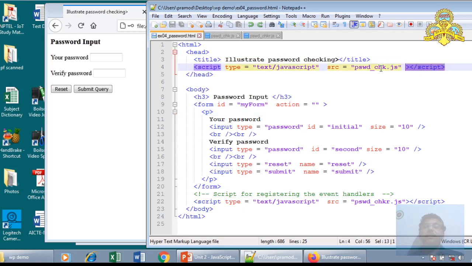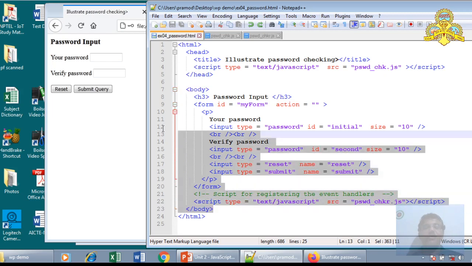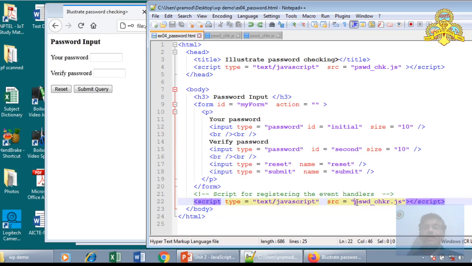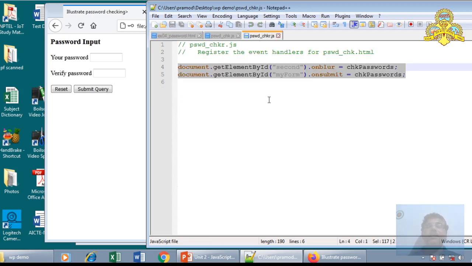Here is one JavaScript file embedded within the head section of the file, and JavaScript provided just before the end of the body tag, that means before the closing tag. When the page is loaded, the code provided in this one is immediately executed. So in this file usually JavaScript functions are not used, but instead of that declarations and assignments are utilized.